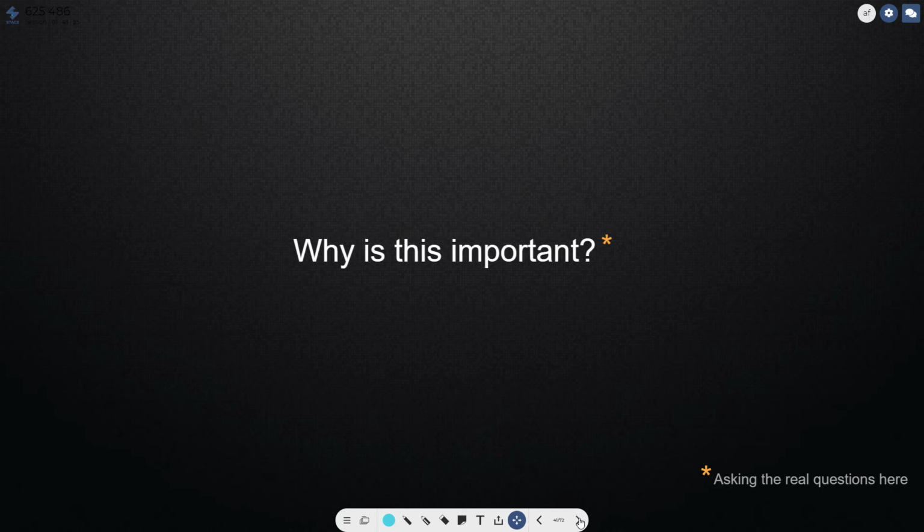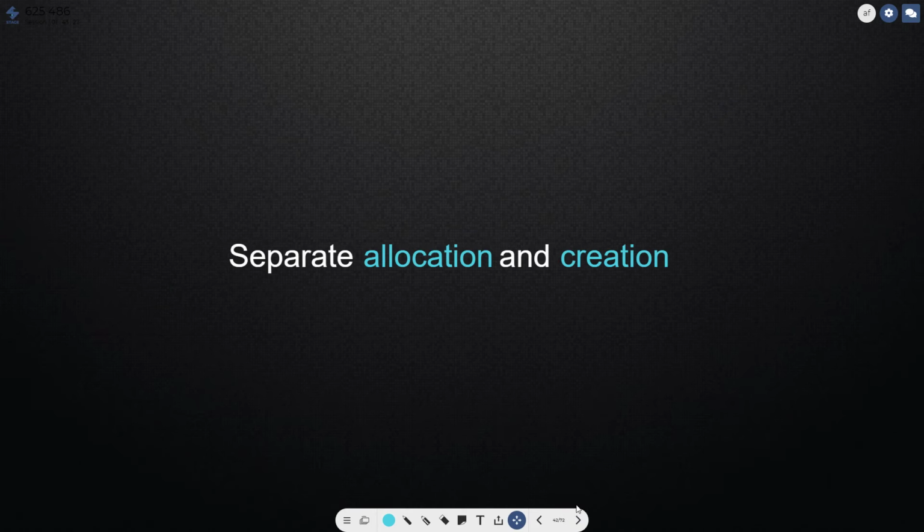So why is this important? Well, it's because using this we can actually separate allocation and creation, or construction, of objects. Because we're looking at memory allocators, we don't specifically want to create objects, we want to manage memory and then maybe later create objects.